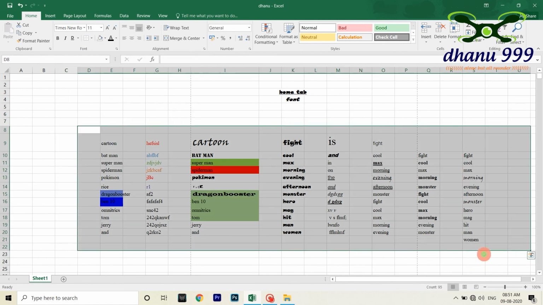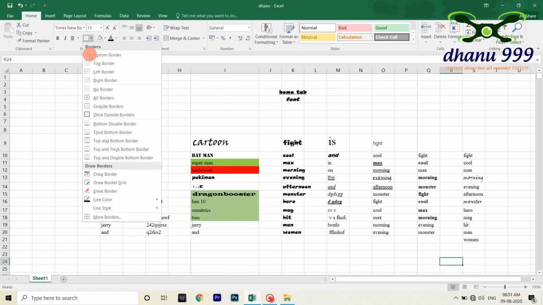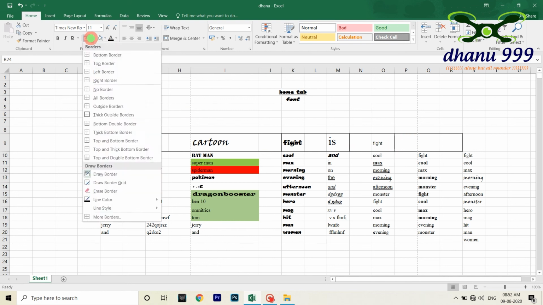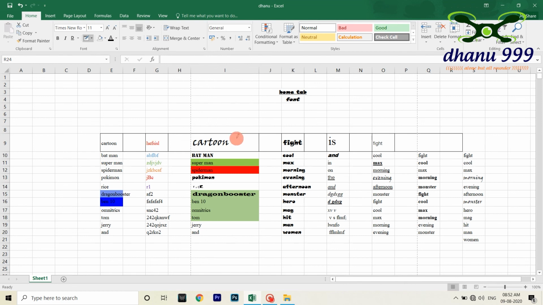Now again I will select like this and go for draw borders. What is the use of draw borders? A pencil symbol came. If we drag like this, we get the border up to there. Again I will do it. See here, if I press like this, the borders are coming. If I need a border, I will do like this. Custom borders: we can draw borders whatever we want.